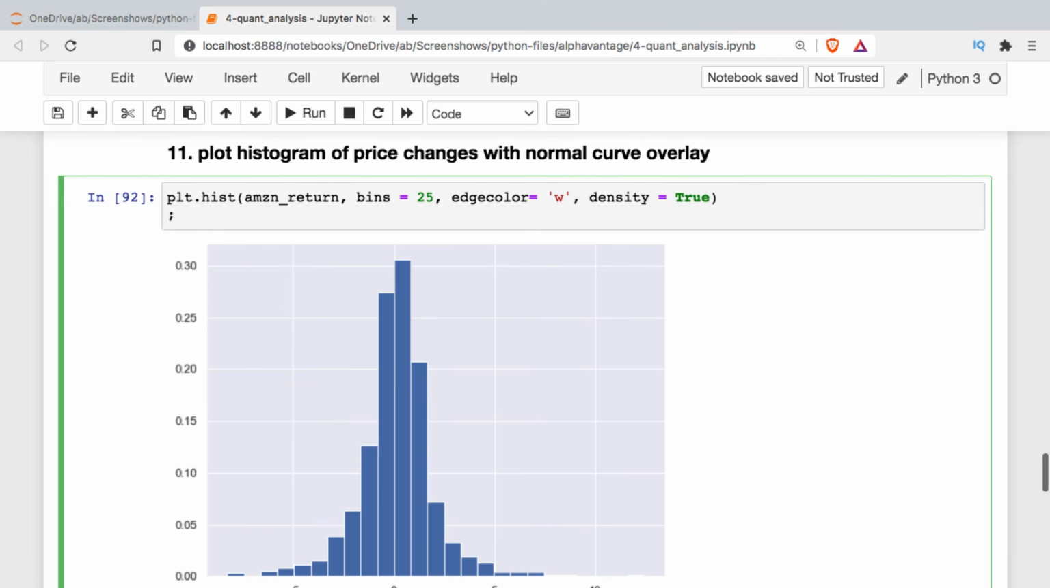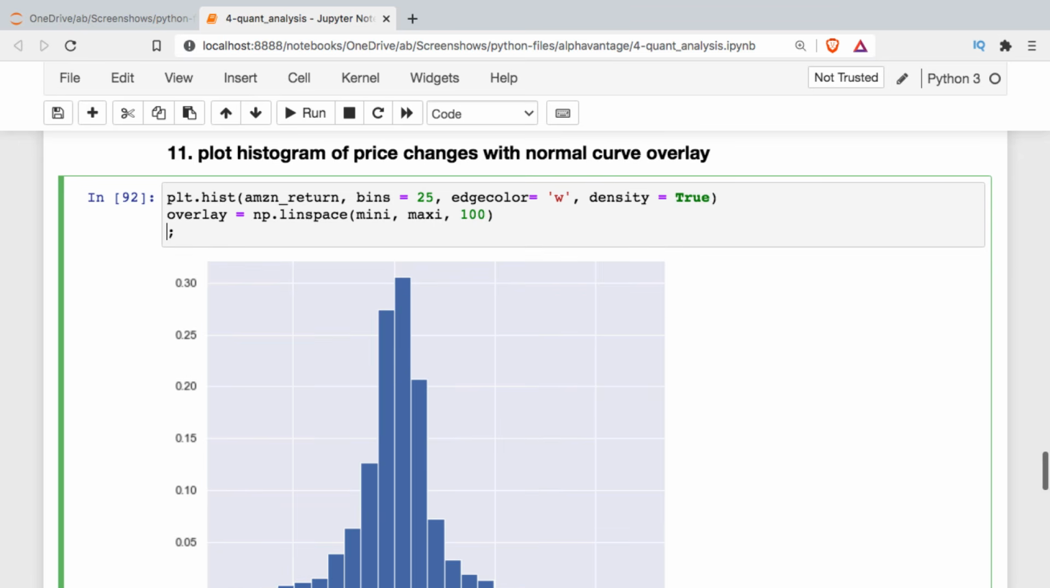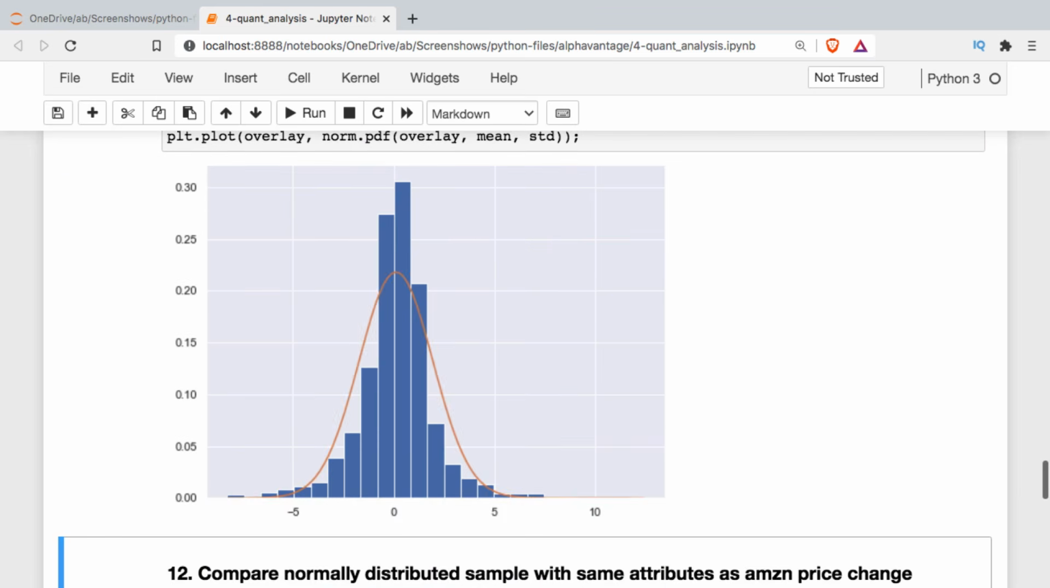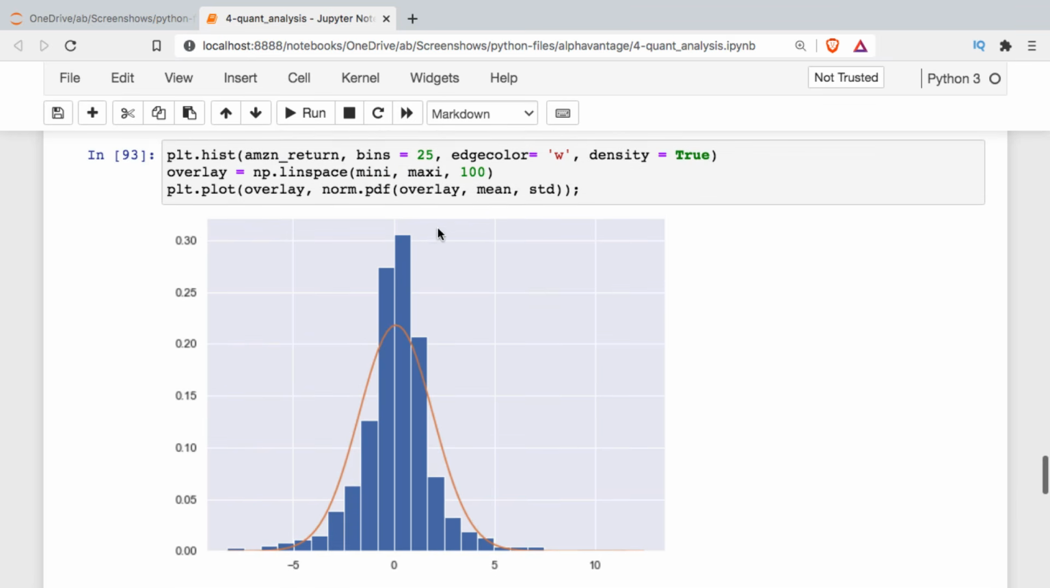I'm going to set up my overlay, and I'm going to use NumPy's linspace to get my limits and equally spaced data points. I'm going to use the minimum and the maximum of the Amazon returns and make an array of 100 equally spaced data points between the min and the max, and then just plot that. I'm using the normal probability density function to do this. So there it is, a theoretical normal with the parameters of the Amazon price change.